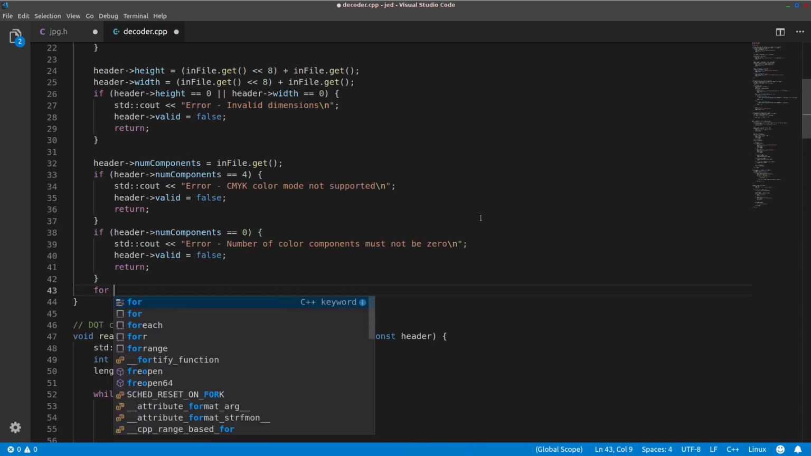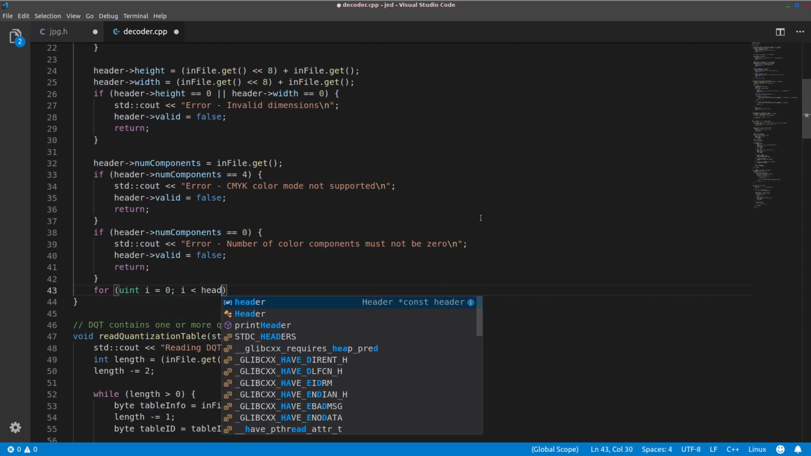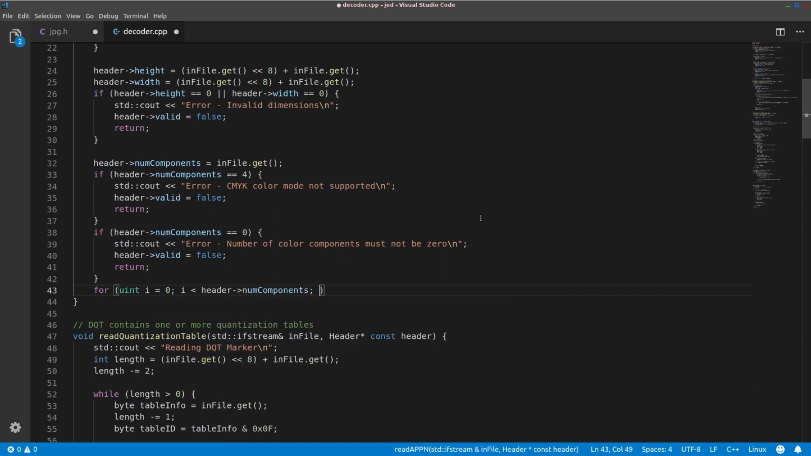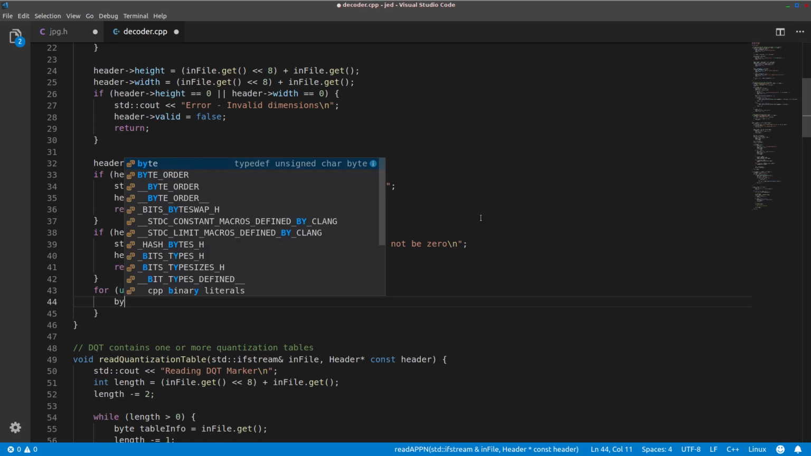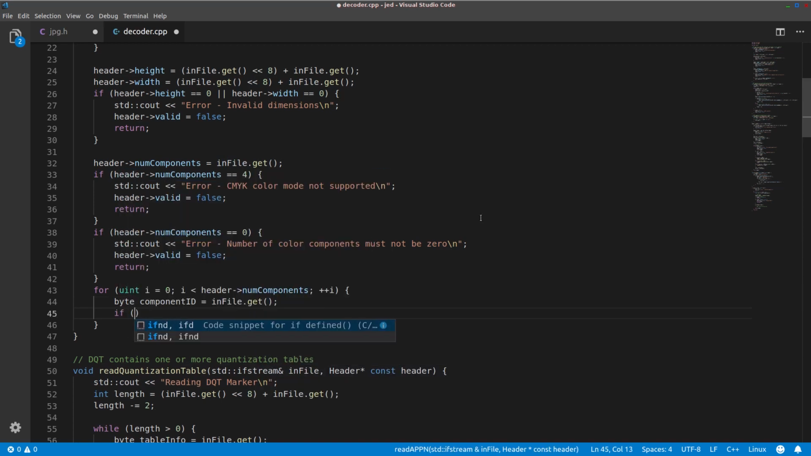Now we can loop for the number of components. The first byte to read is the component ID. This error checking is a little bit of overkill, but there is another color mode that we haven't mentioned called YIQ, and color channels I and Q get component IDs 4 and 5. Of course, we're not going to be supporting those.